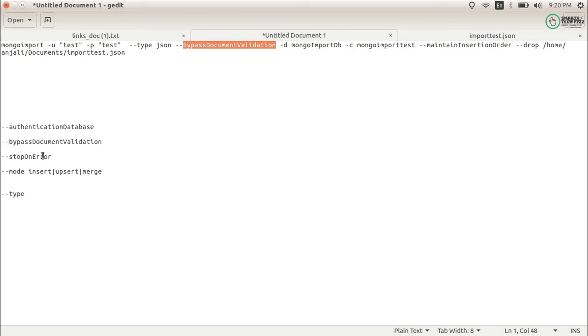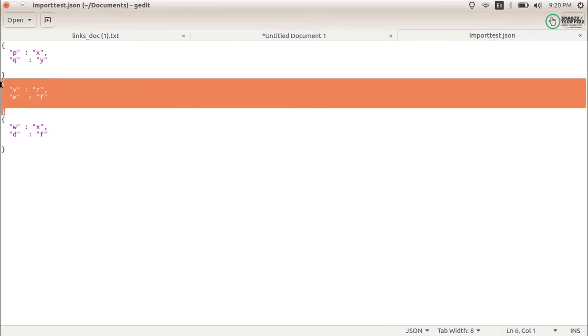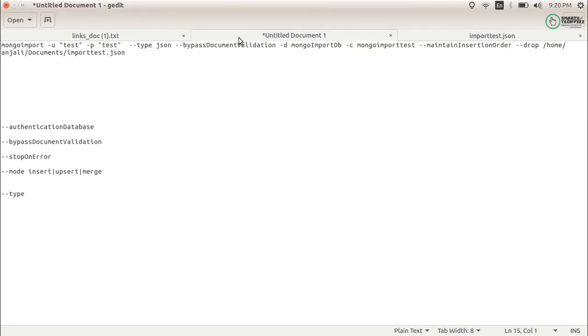Fine. Next is stop on error. What does stop on error mean? Let's say you are inserting hundreds or thousands of documents, and any of the documents may create an error while inserting. If you want the operation to be stopped after the error has occurred, you can use this option, so that the operation stops when there is an error while inserting.